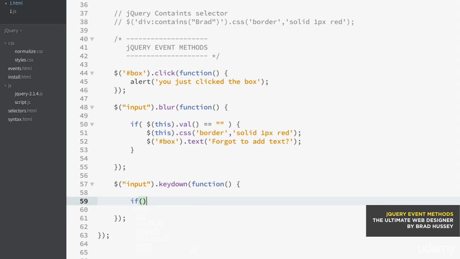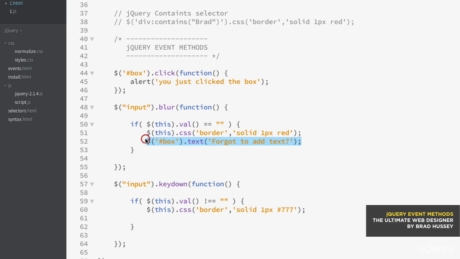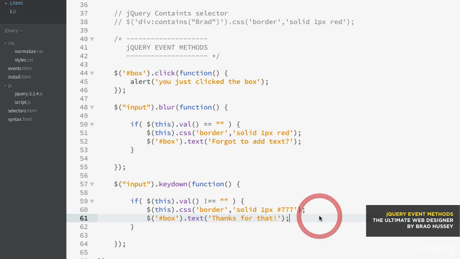So we got our if statement. We're going to check this again. This val is not equal to empty. So this means it's no longer equal to an empty string. Then do the following. This .css border solid 1 pixel red, or sorry, not red. We'll say 777, and we'll change the text in the box to something else that indicates you entered text. Thanks for that. Okay, now let's check it out.